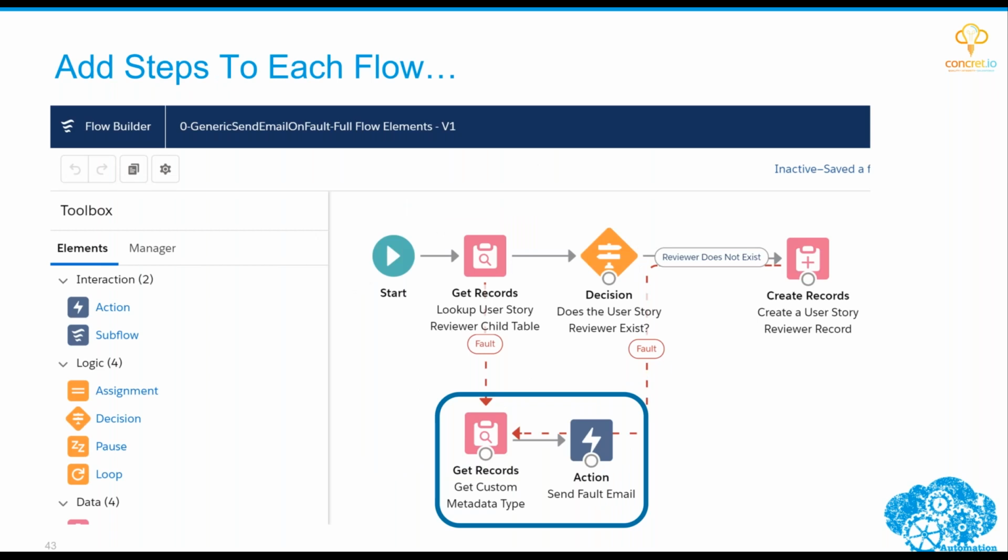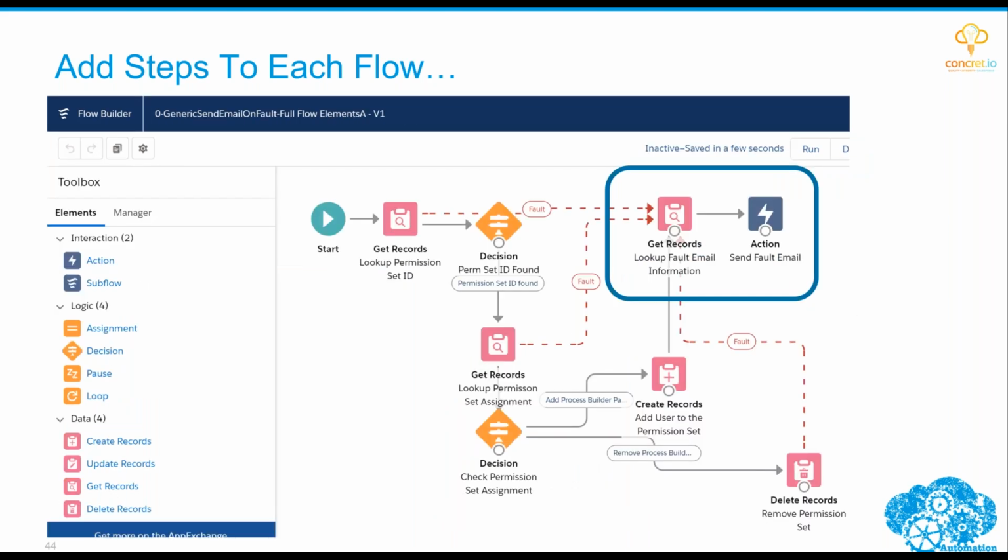So I have these 2 steps where I look up a custom metadata type to get my email addresses, because email addresses could change over time. And then I have another step that sends a fault email with the flow information to those production support email addresses. So I added the step to this flow, the child user story reviewer flow that we just went through. And then I added it to another flow. And so I basically added these 2 steps to every single flow in my org.